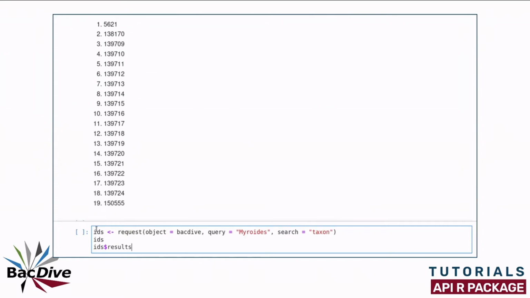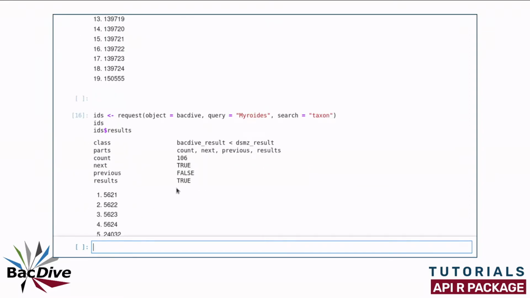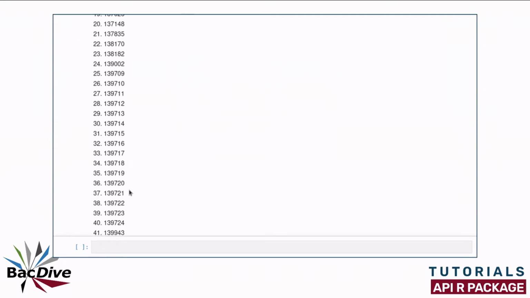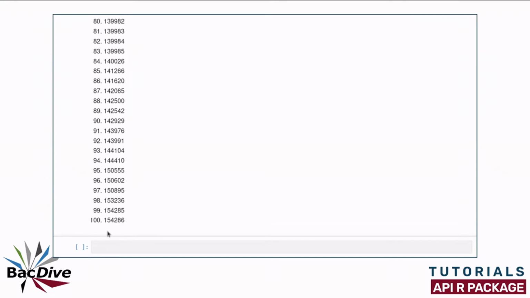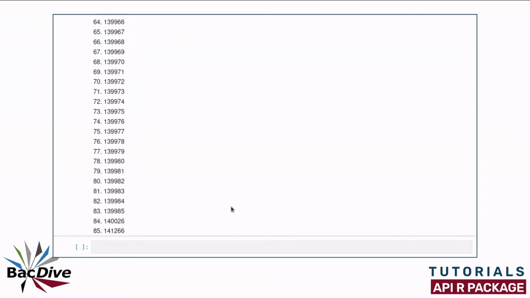But when I do the same for the genus Myroides, I run into the major drawback of the request function. As you can see here, there are 106 strains of the genus Myroides in the BacDive database, but in the results field I can only see 100 BacDive IDs. As I explained in the API introduction video, when we get results back for more than 100 strains at a time, we have a pagination on our API, and this request function can't deal with that. It only gives out the results from the first page.